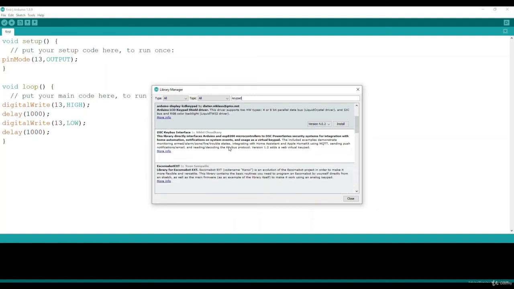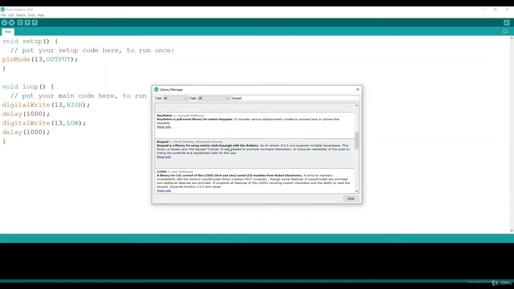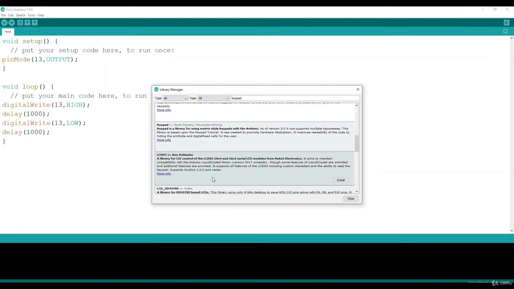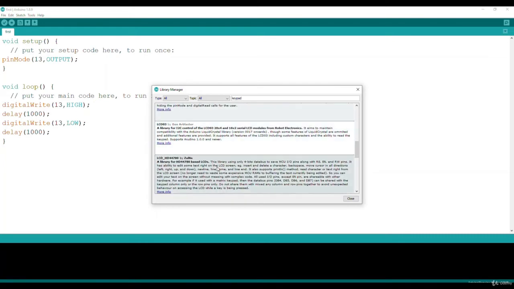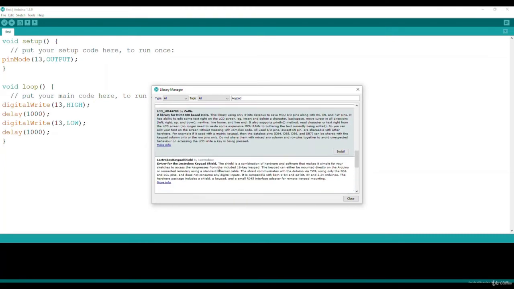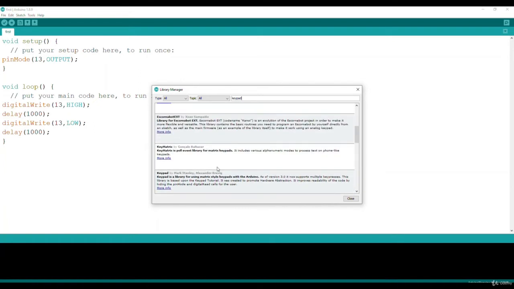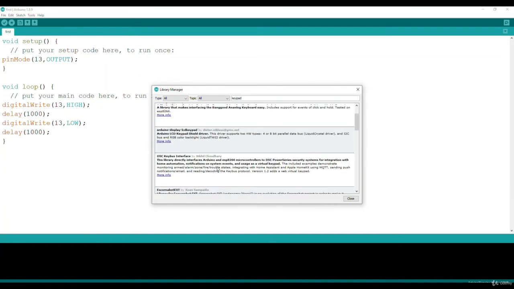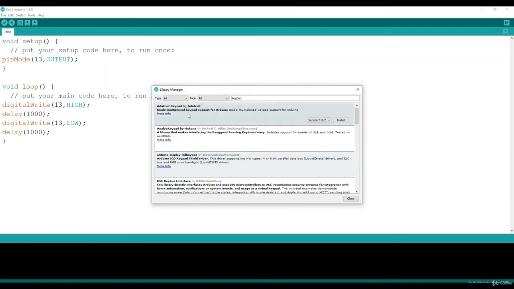There are other libraries as well, like if you scroll down, Mark Stanley, LCD03, these are the libraries available. But if I install the matrix keypad library provided by Adafruit, I'll click here and click on install.